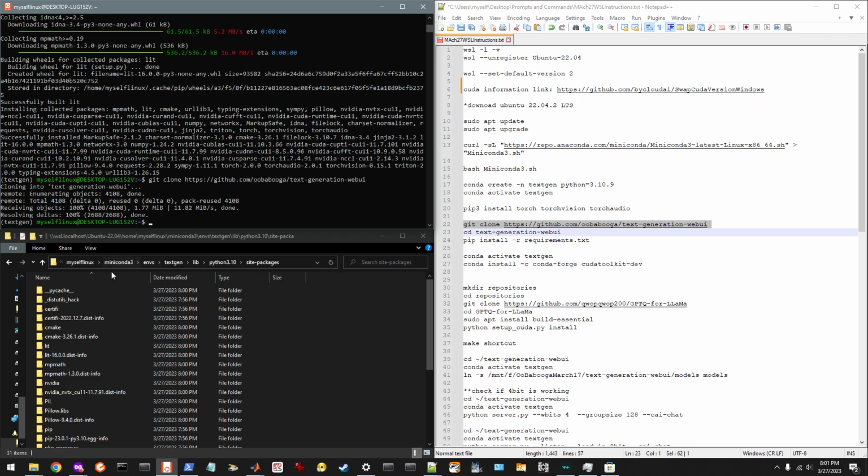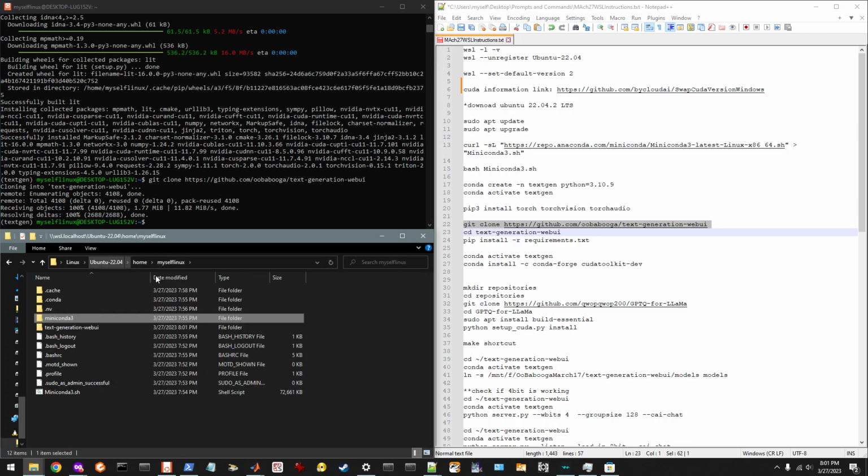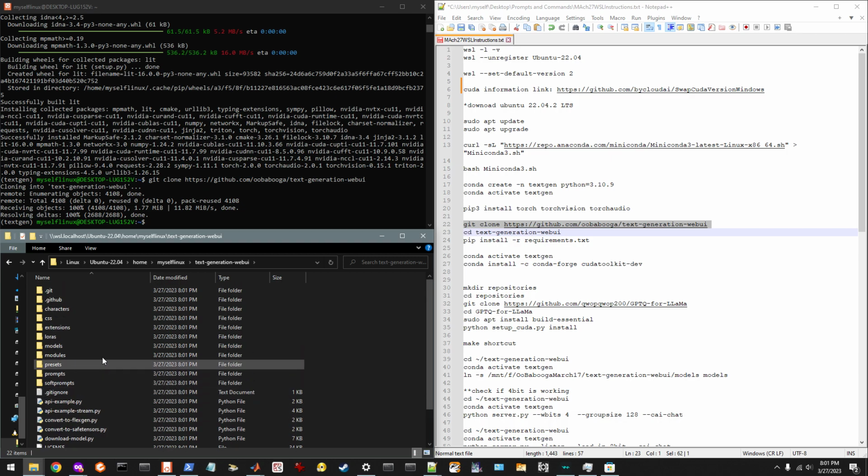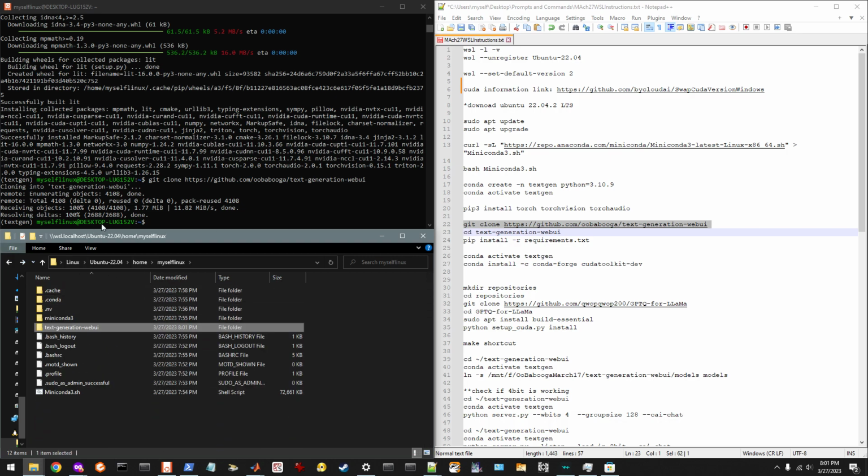Where did it go? Where's it installed on my computer? That really ticks me off. When things install and I don't know where they are, it drives me insane. So this is where it is. I'm back in the little penguin guy, right? And I'm here now. I'm in home, myself, and then text-generation-webui. This is where it's installed, or that's where the repository was cloned to.